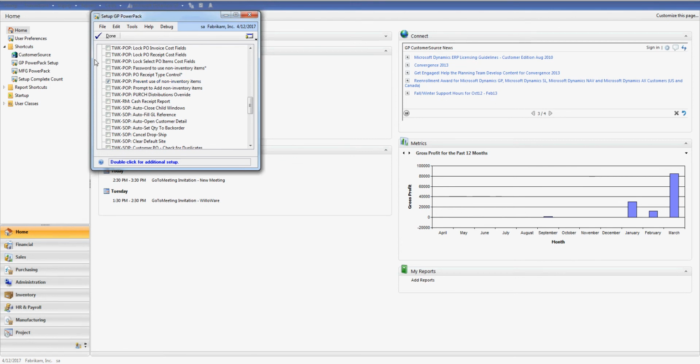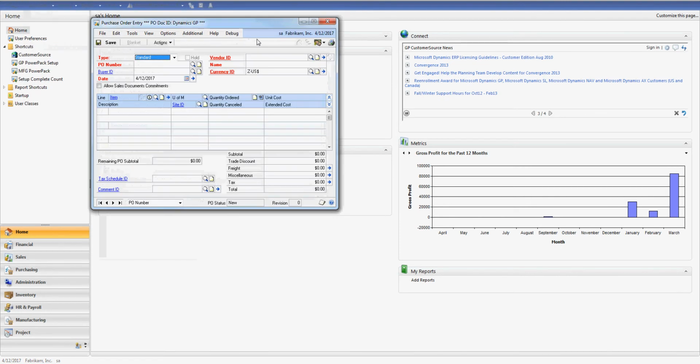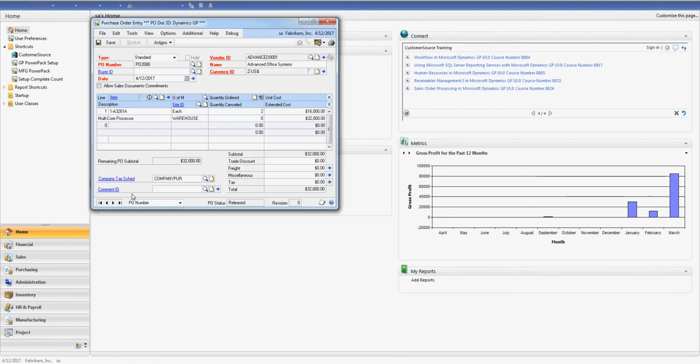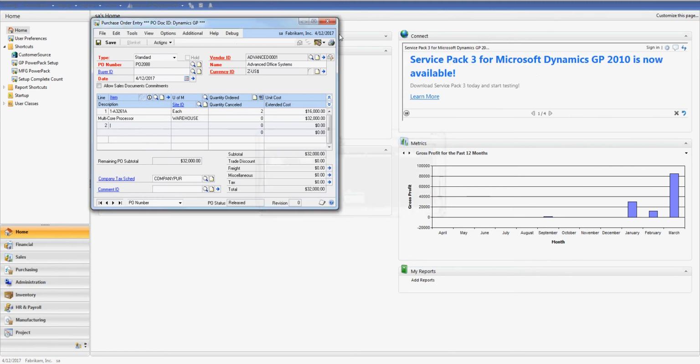Let's go ahead and look at one of our purchase orders. Transactions, purchasing, purchase order entry, and now I'm going to pull up a PO. If I try to enter an item number that's not in the inventory master, I'll be prompted that this item number does not exist and that non-inventory items cannot be used.